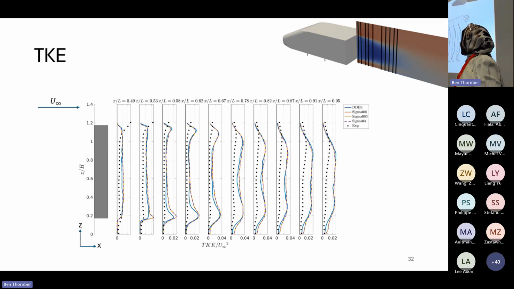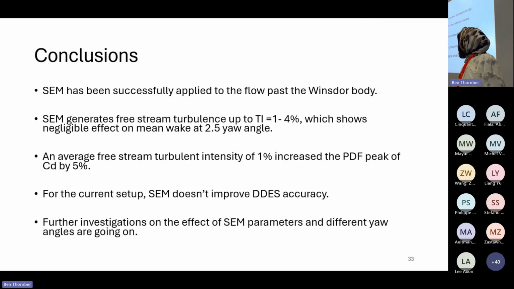But yeah, turbulent kinetic energy increased a bit in the presence of SEM, as expected. And to conclude, this is ongoing work. So we have already successfully applied the SEM to investigate the flow past the Windsor body. And we've generated turbulence intensity between 1 to 4%, which is still less than the realistic cases, but that's to be investigated later, and an average free stream turbulence intensity of 1%. We've seen it increase the peak of the PDF of drag, CD, by 5%. So again, lastly, SEM doesn't improve the DDES so far, and we're still investigating.